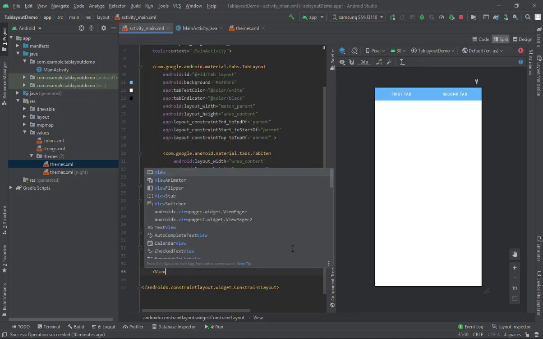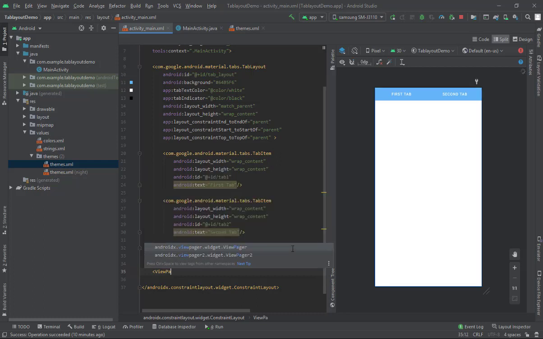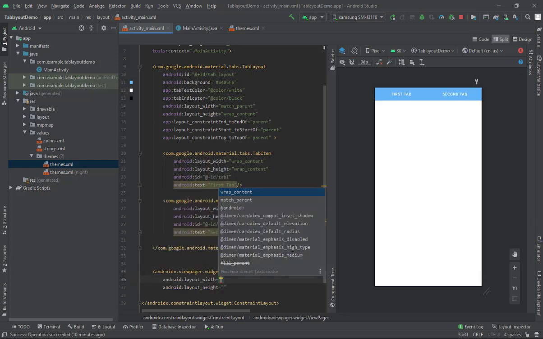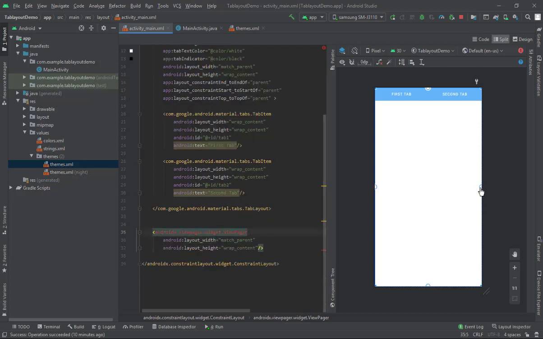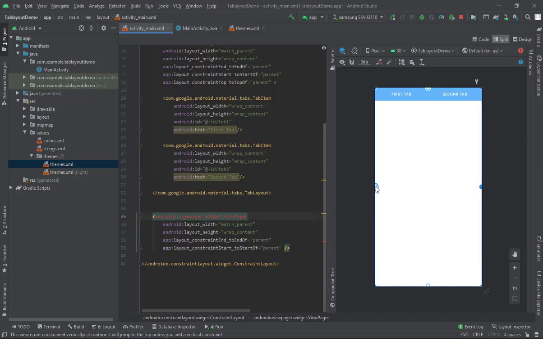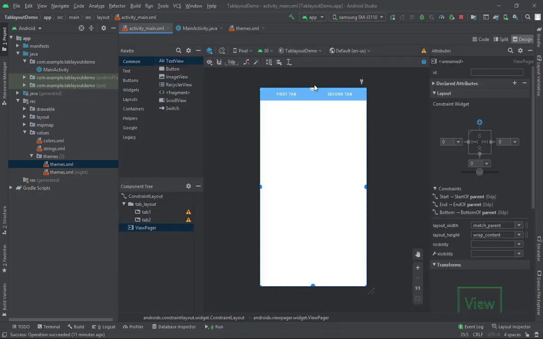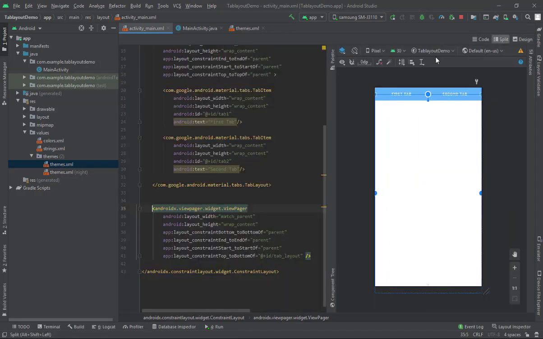Now let's create our view pager. For that, we make an element of a view pager, and then the width of the view pager would be match parent, and height of the view pager would be wrap content. And also, since we're using the constraint layout, we need to constrain or position our view pager inside our main activity. And for that, we constrain the start of the view pager to the start of main activity, and also end to the end of main activity, and bottom to the bottom of main activity. And we constrain the top of the view pager to the bottom of our tab layout.